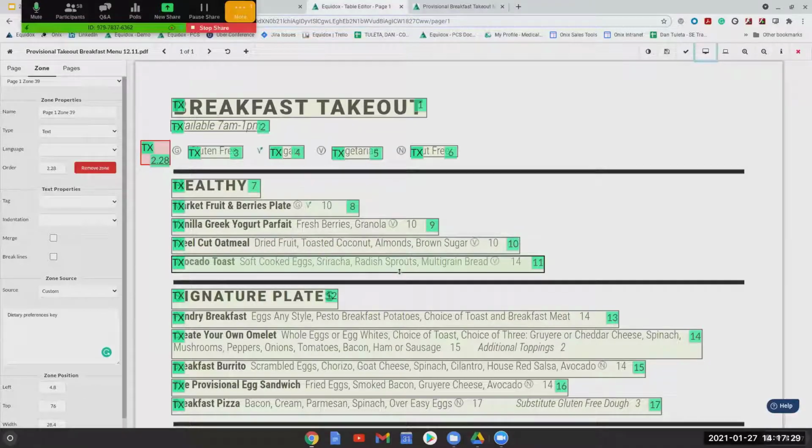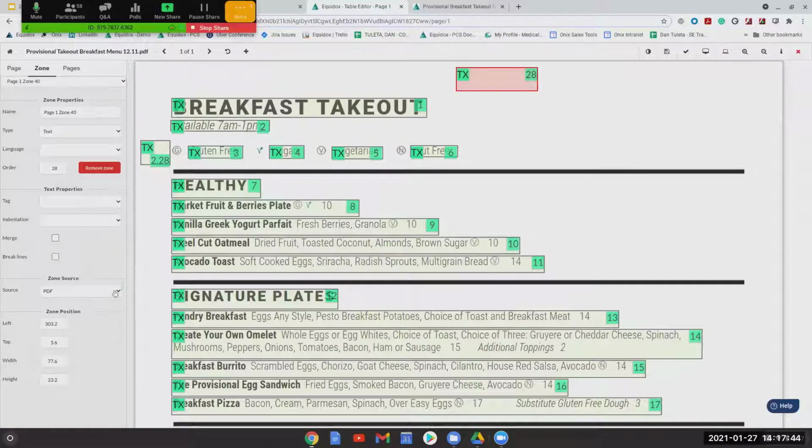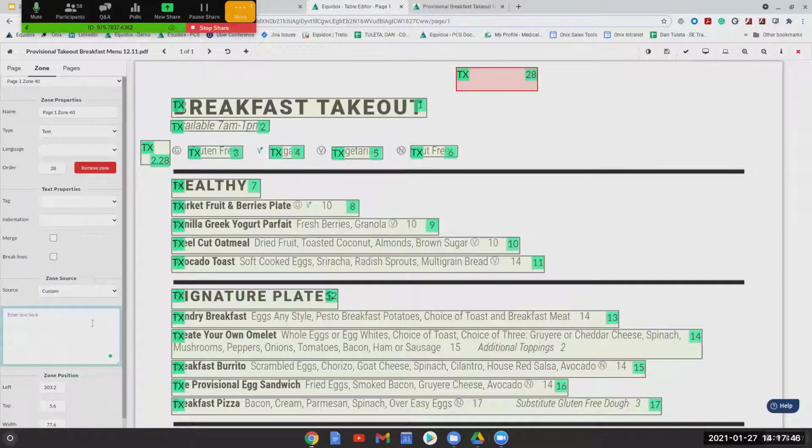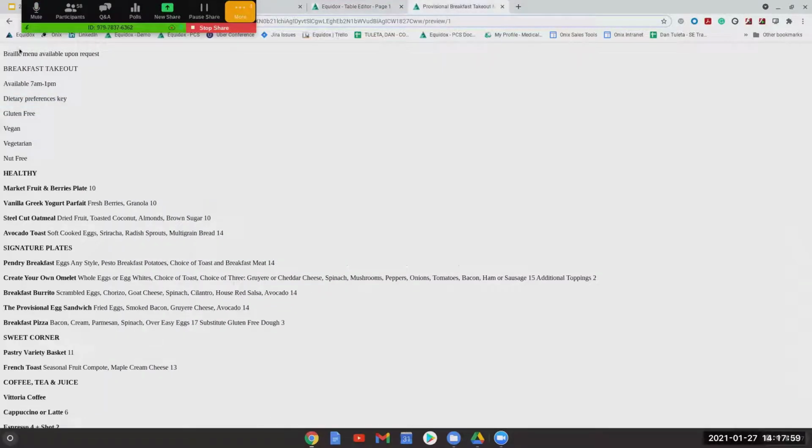There are many ways of using the custom zone source. For example, another practical thing that you might do to a document like this. Perhaps this restaurant has a Braille menu as an option as well. So maybe at the very top of the page, you can type in a custom zone where it says Braille menu available upon request. And then let me just make sure that's in the correct reading order. So when I look at the preview, now the first thing that end user is going to hear when they arrive at this menu is that if they want a Braille menu, it is available upon request.